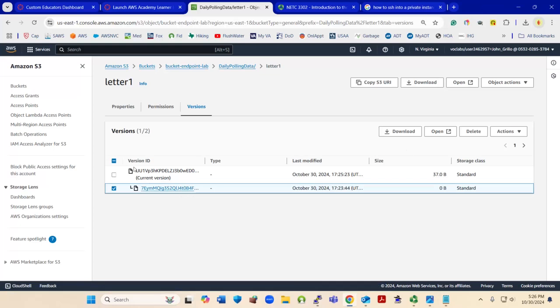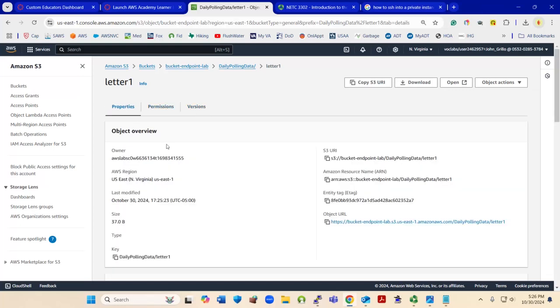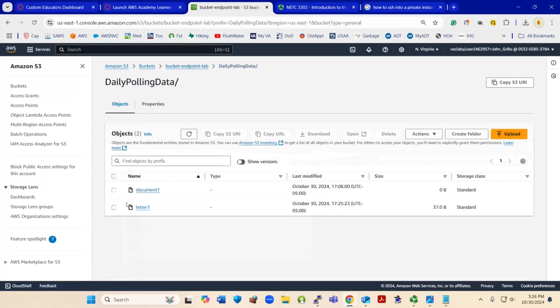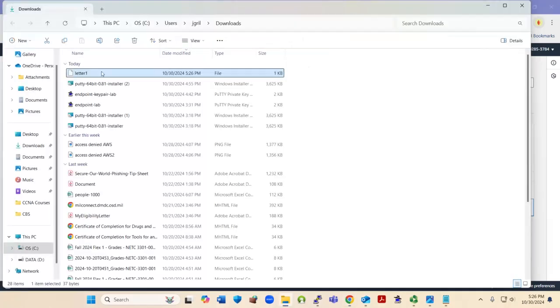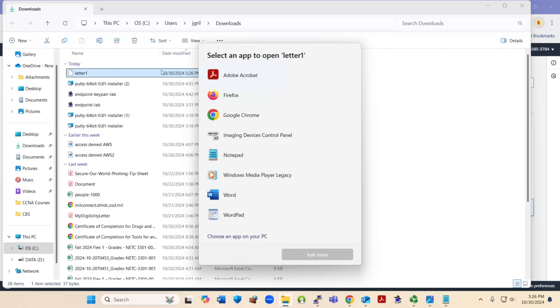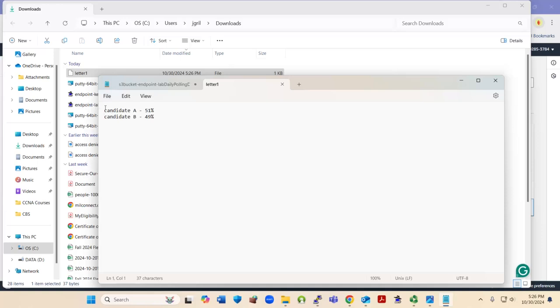But you're also free to delete versions. So this is the properties of just letter one, okay? And so if you go back to daily polling data, you click on letter one, okay? And you can download it, and then you can open it. And let's just say Notepad just once. Okay, there's your candidate A and candidate B.